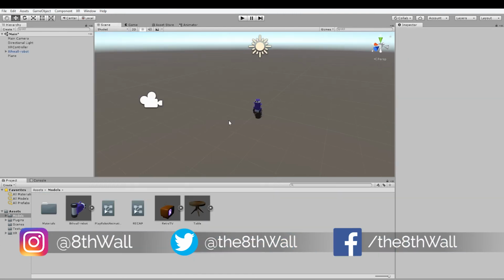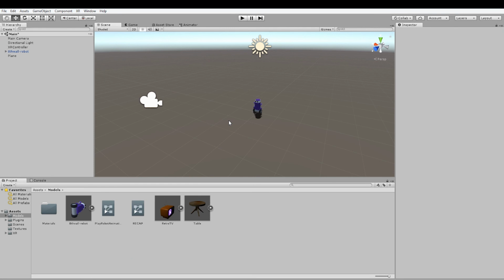Anyways, we hope this video's been helpful, and we hope it helps you to make some really awesome stuff, bringing all of your creations into augmented reality on your phone by using 8th Wall technology.